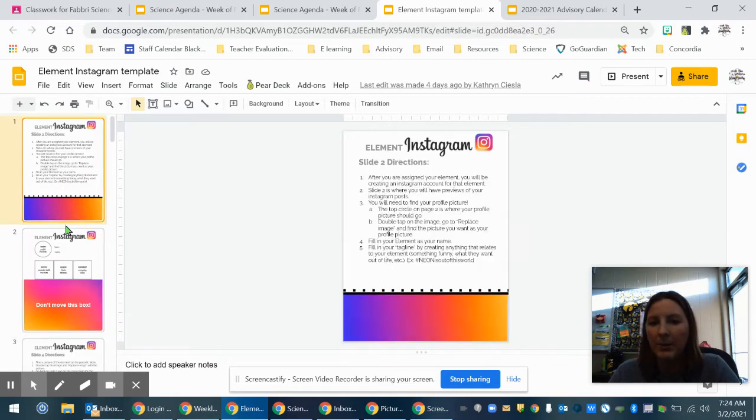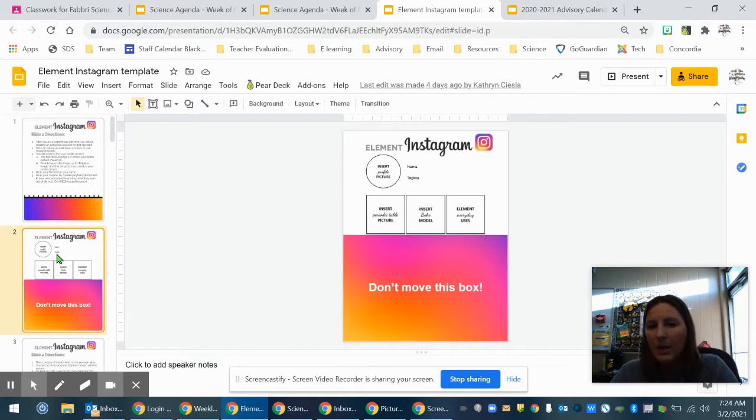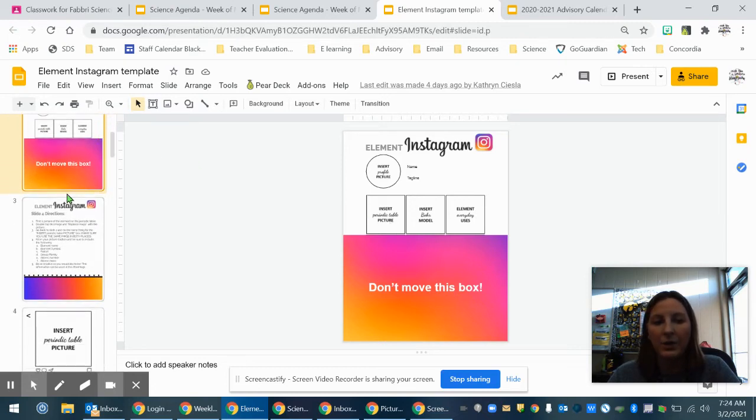So for example, if you had neon, hashtag neon is out of this world, and be creative. And then we are focusing on the first 3 posts, which will be the next 3 slides. Okay, so don't move this box. So the first is going to be insert your periodic table picture.